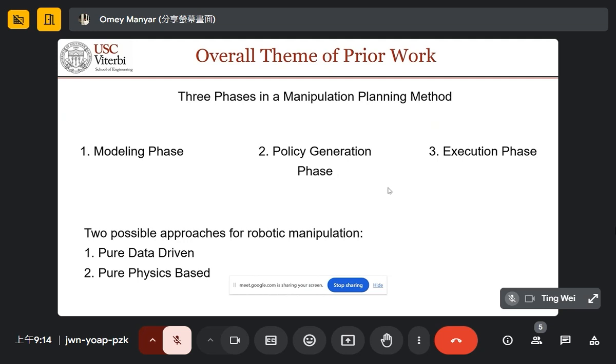Now, there are two possible approaches that people have taken in the past. One is a pure data-driven method where the idea is you collect a bunch of data, be it demonstrations or in simulation, and then just pump it into a model and let the model do certain types of prediction in a supervised learning way.